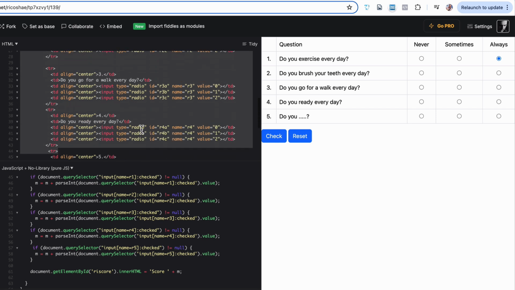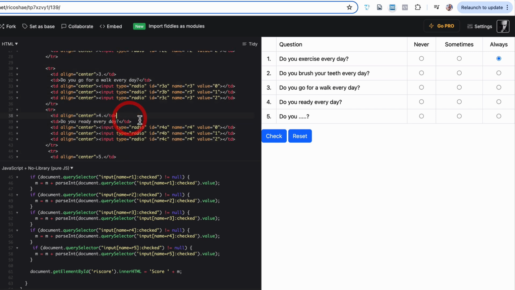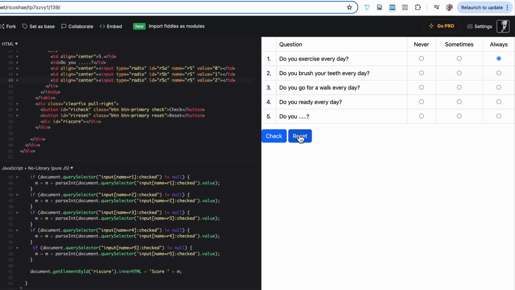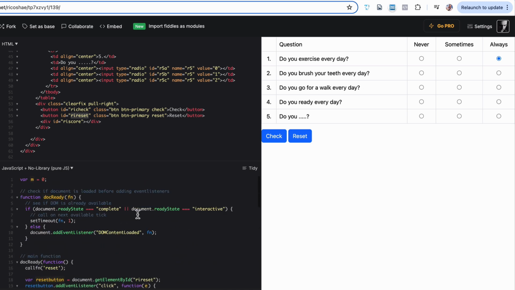Jump down to question 2, and question 3, question 4, it's all the same thing, all the way down to question 5, again, all the same. Then we've got our 2 buttons down the bottom here. Our RI check, which is a button, primary check is the class it's set to. The ID is RI check, and it's just a button. There's nothing that happens on that button at all. It's just RI check, and we're done. Nice and simple. Let's jump in and have a look at the code down the bottom here.